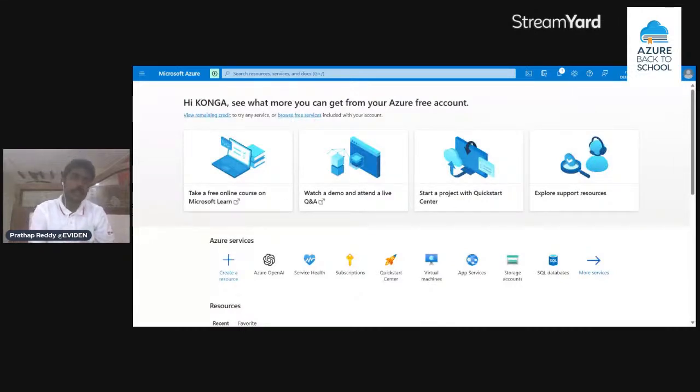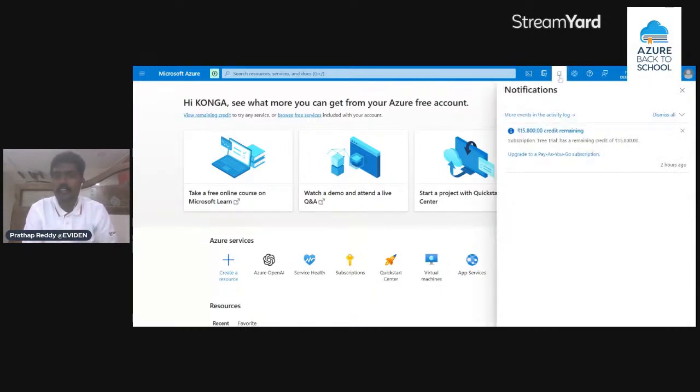We have different types of subscriptions, whether it is a student account, a free trial account, or you can go for pay as you go. I'm using my free trial account. Whenever you are going through any Azure portal, first of all you need to utilize the free trial account. This free trial account is very important.